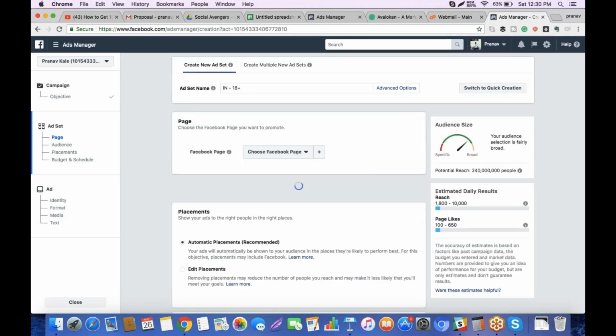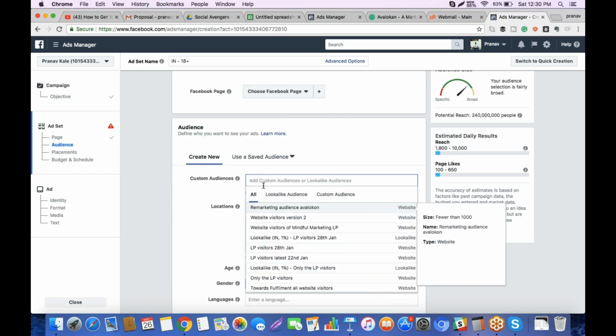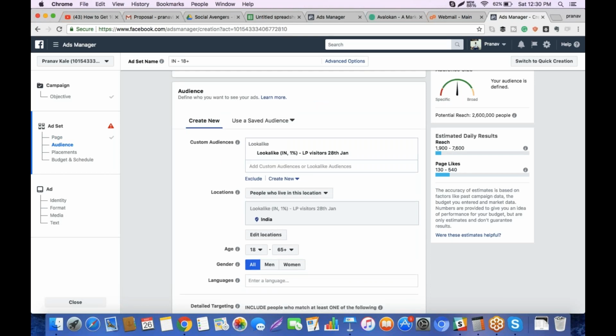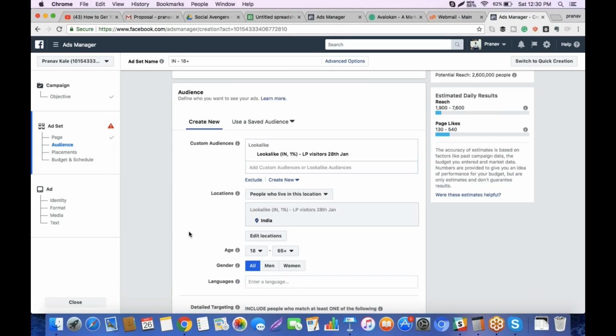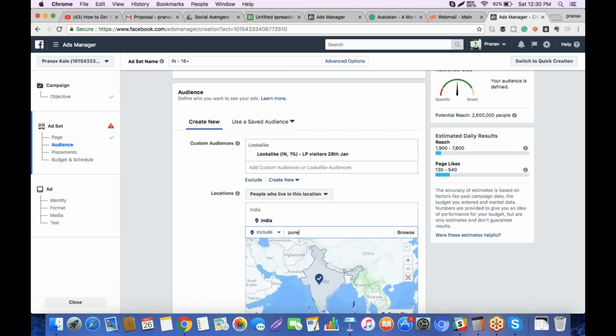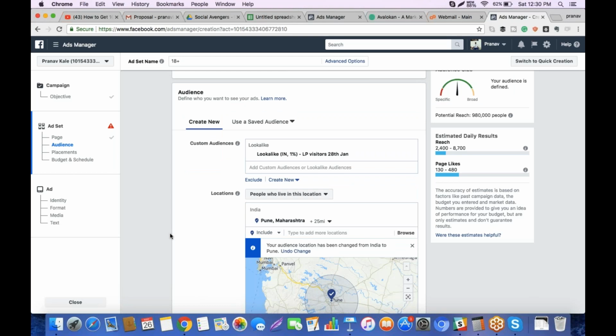see, now when you start creating a new ad, you can select the lookalike audience or custom audience from here. So now if I select lookalike audience, this lookalike audience will be huge in number, but I can change it as per the location. So let's say if I want to show it only in my city, I can do that. So now this reach will decrease.